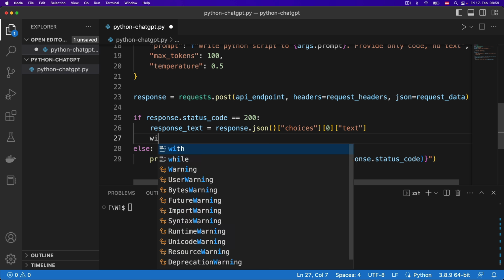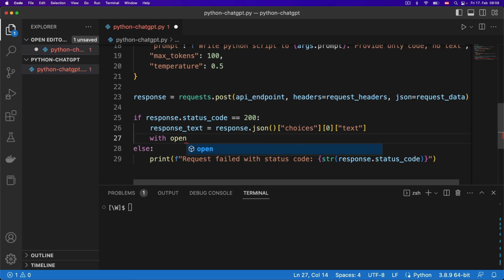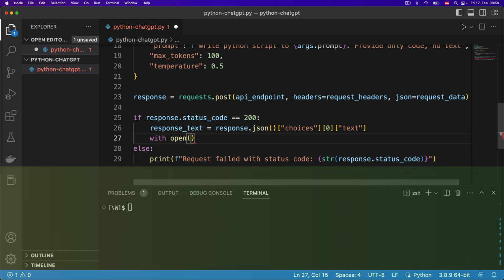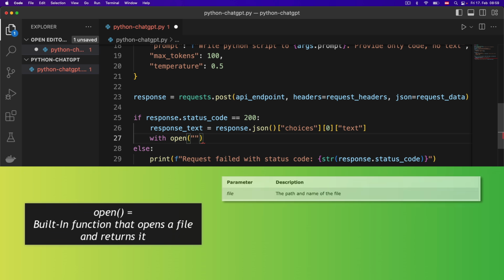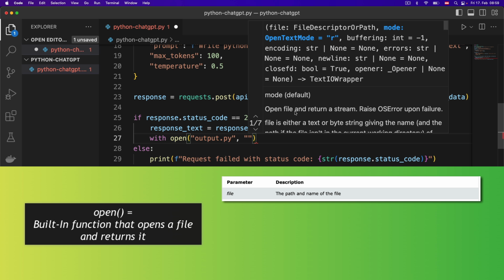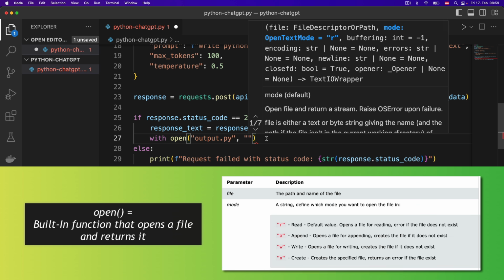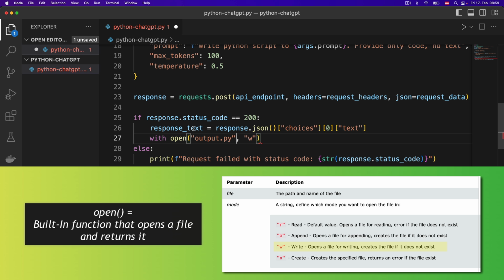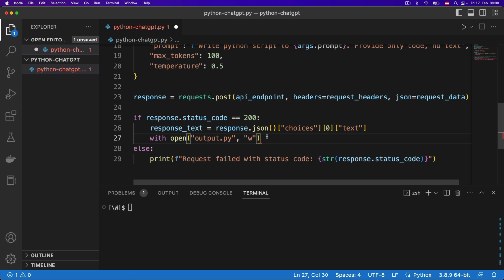So we have a keyword, with open. This will basically open or create a new file, and we need to provide a file name. For now, let's call this output.py. So it's a Python file, and the open method takes a second argument, which is either write, to write the contents to this file, or, if the file already exists and there is some content, append to the previous content. In our case, we always want to write it from scratch, so we're going to use w. That's basically the mode in which we want to open this file.